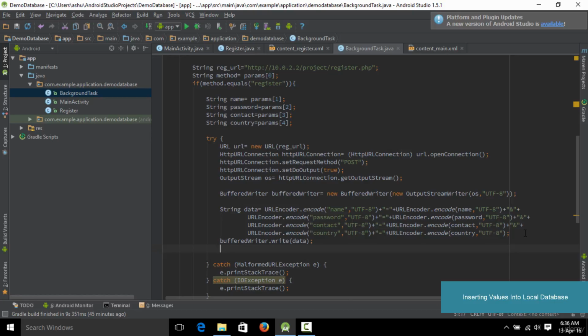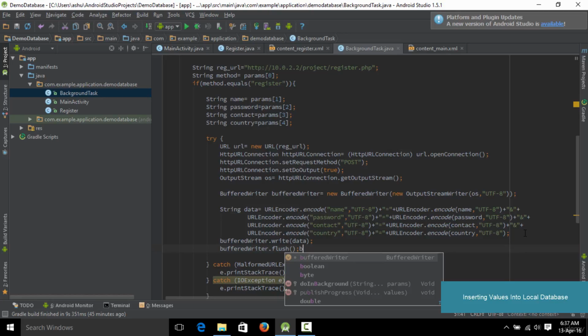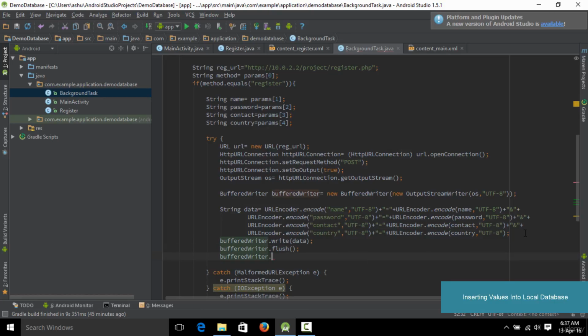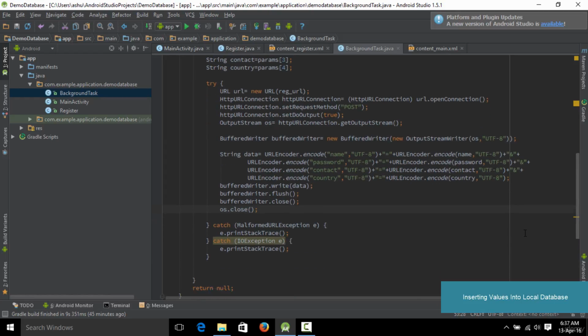Now we need to flush the buffered writer. So we type bufferedWriter.flush. This is going to flush the buffered writer, and finally we need to close the buffered writer. So we type bufferedWriter.close. Once we have closed the buffered writer, we also need to close the output stream. So we type os.close. This is going to close the output stream, and finally we need to return something over here.